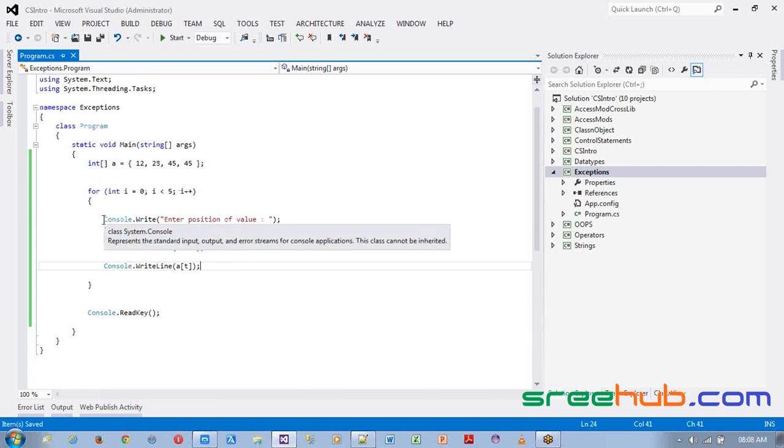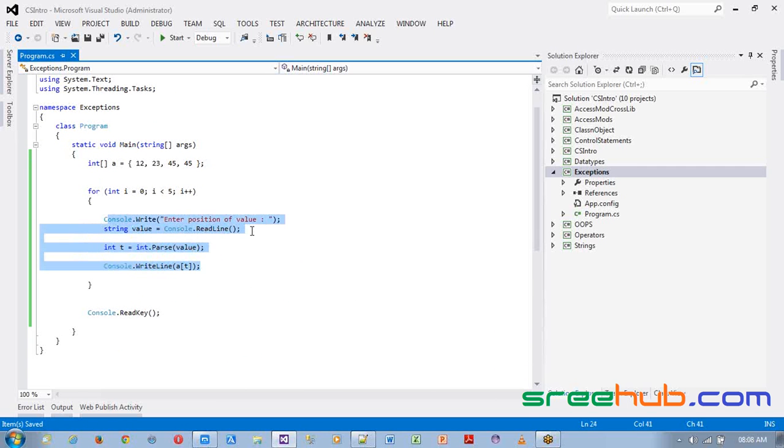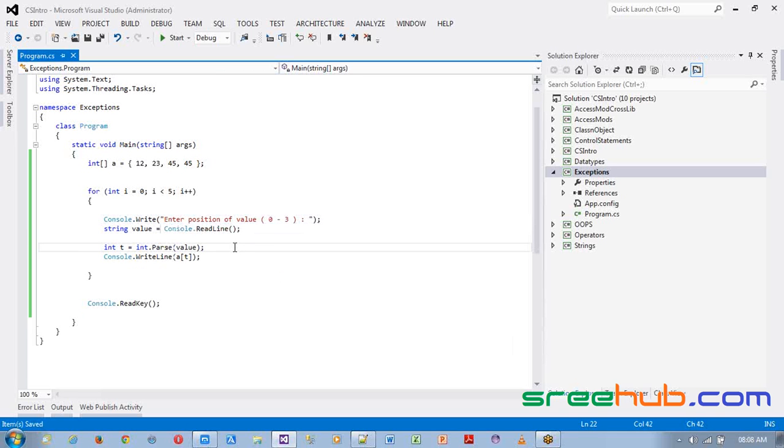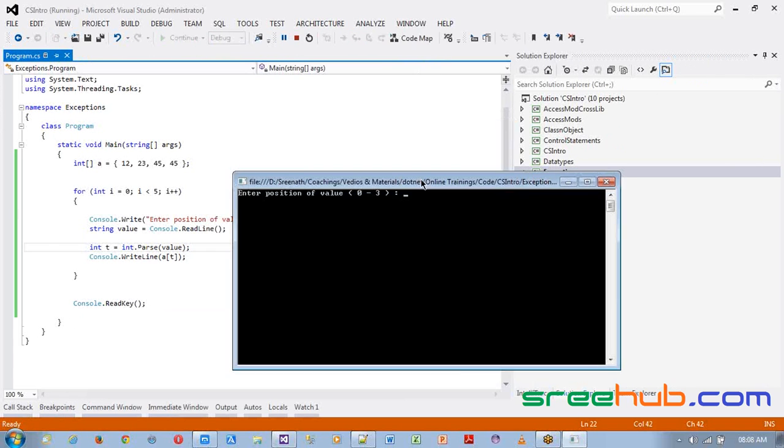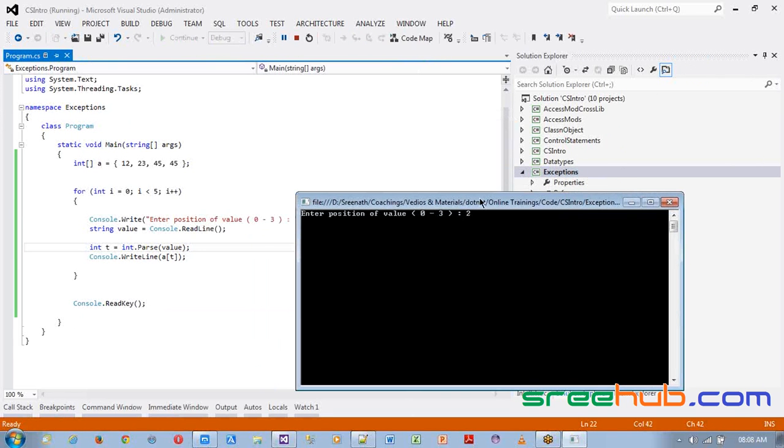So whenever I am taking a value, right? So this is nothing predictable. Now let's say I am taking an enter position value from 0 to 3. I am giving you an instruction: okay, enter a value in between 0 and 3. Right? Let me run this. So it says 0 and 3, okay, I am giving you 2.